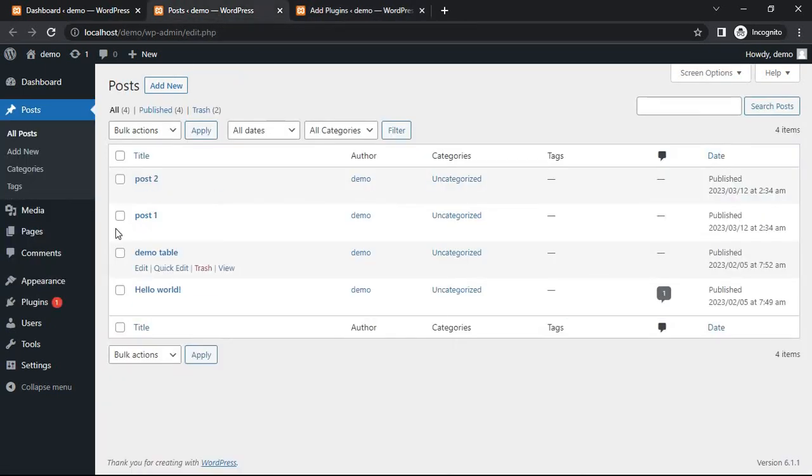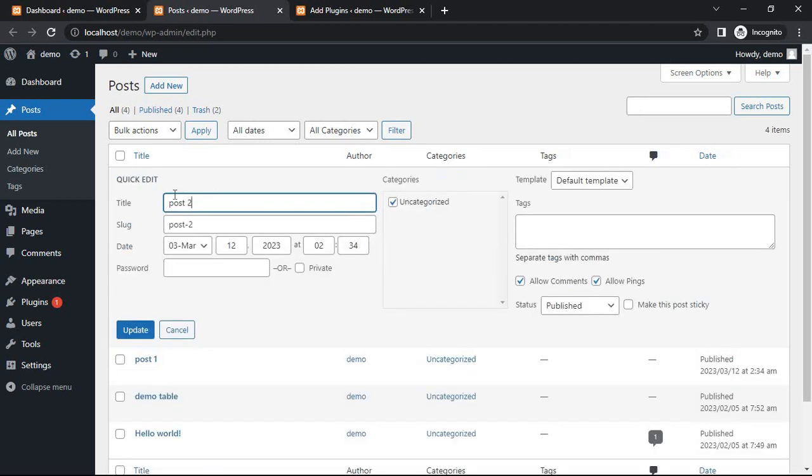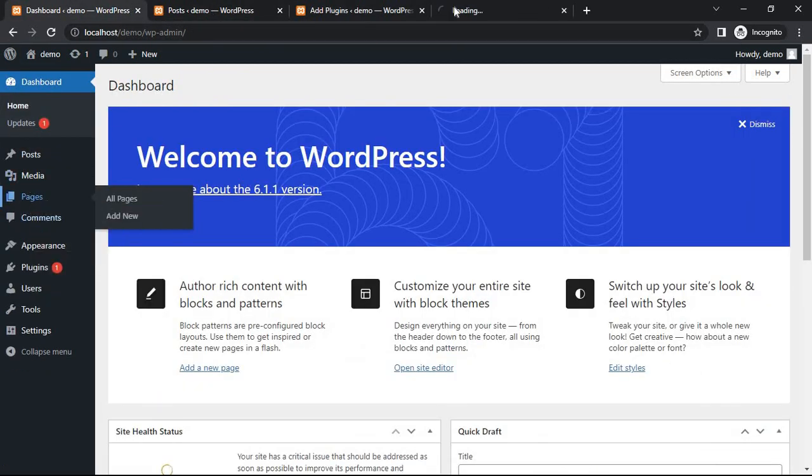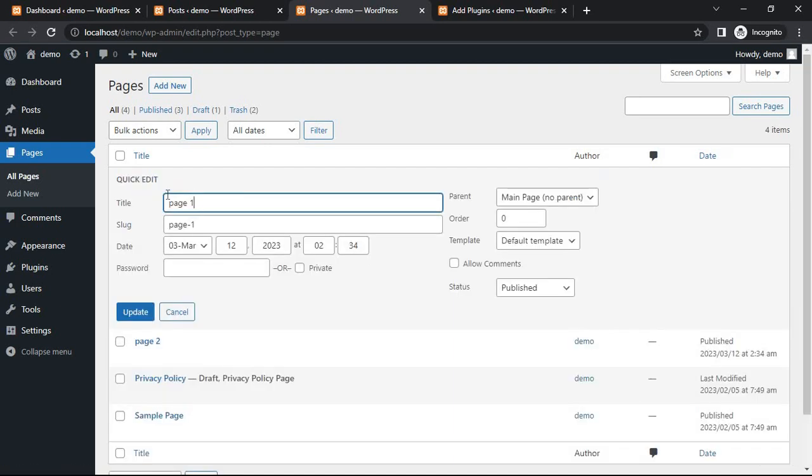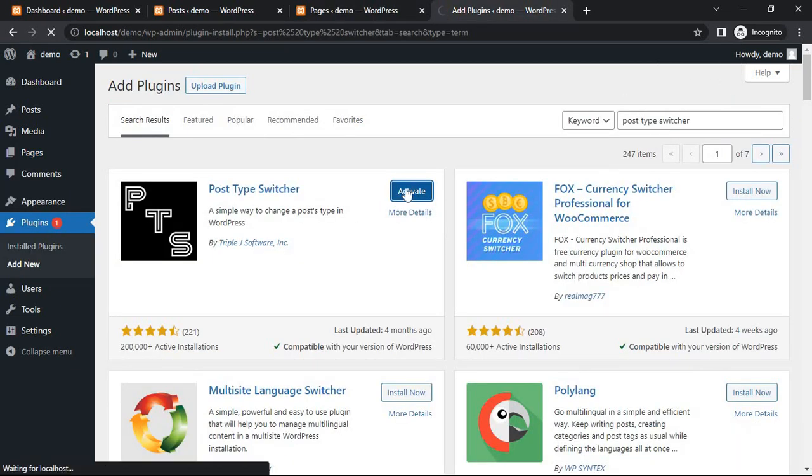Okay. And here post 2 and post 1, click the quick edit option. There is no convert option in the post dashboard. Okay. And same as the page, click the quick edit, and there is no convert option in the page dashboard before activating this plugin. Okay, now activate the plugin.